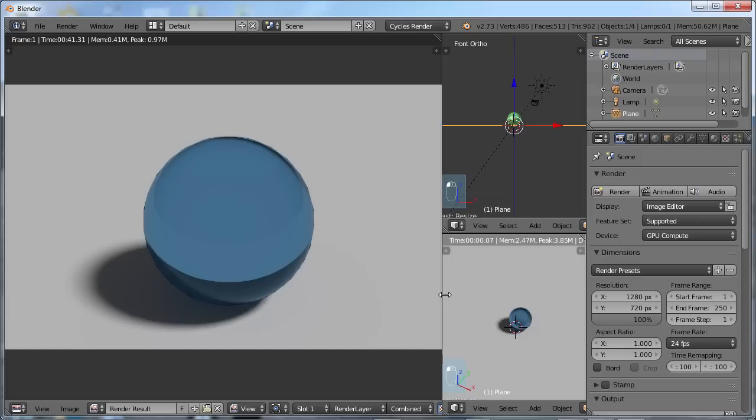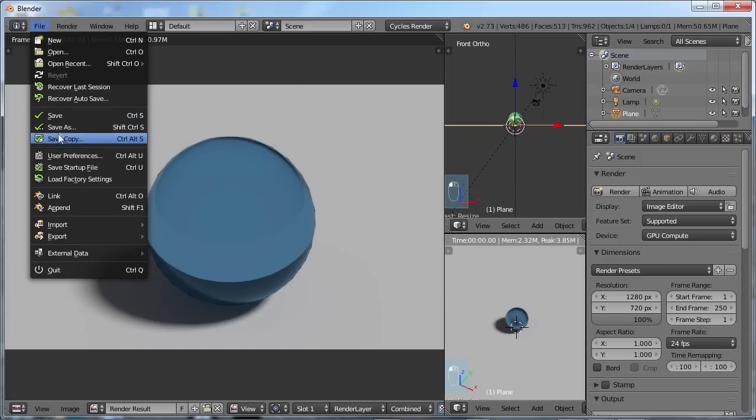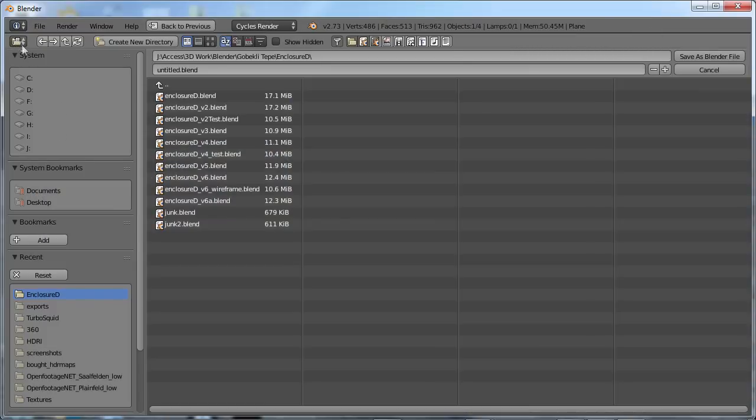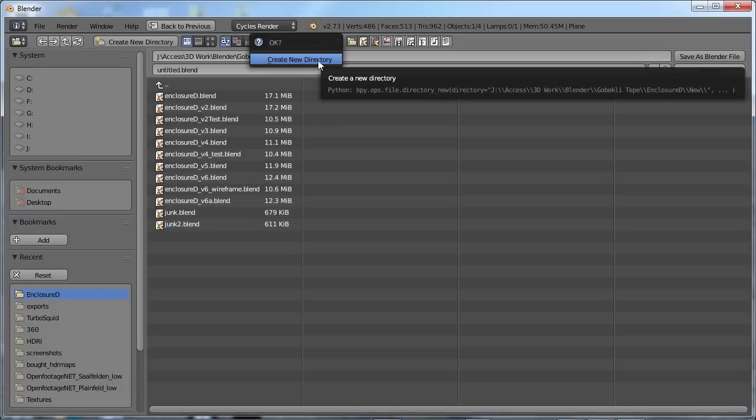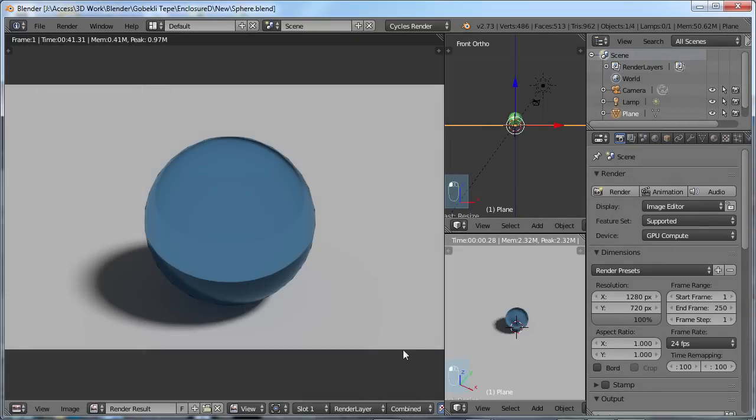So finally, your first render, if you're proud of what you did, you can do a File, Save As, and this brings up that file browser window that I was talking about. And you can change it to whatever directory you want to, or in fact, if you want to create a directory, you can come in here and type new, hit enter, and it'll ask to create a directory. Yes, I want to create a directory. Come in here, and you can change the name of your blend file. I'm going to call this sphere, and then you can save as blend file.